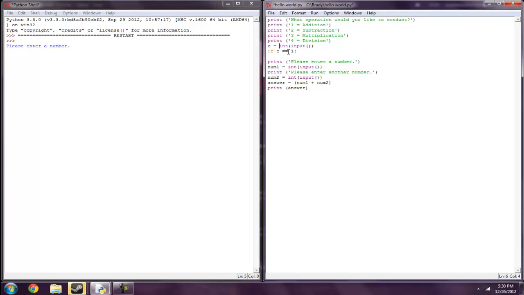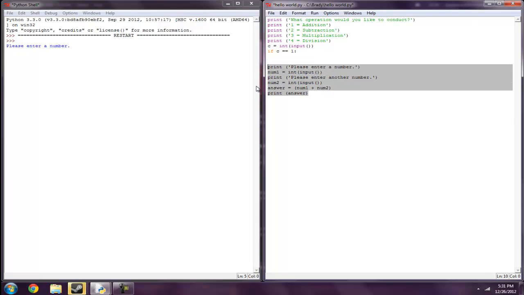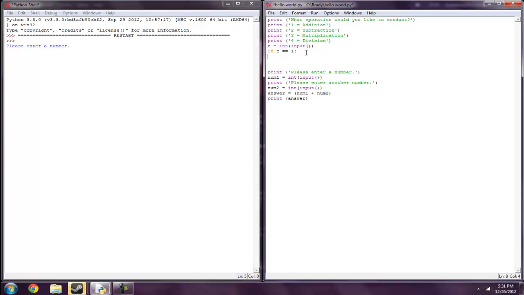Now the equals with 2 equal signs means that we are comparing 2 things. We're comparing C to 1. So if it does indeed equal 1, whatever we have down here is going to happen. So since 1 is addition up here, and of course we tell the user that 1 is going to be addition, and unless we're trolls, we're going to be running the addition code. So this is the addition code from episode 3, and we already have that, nice and convenient.